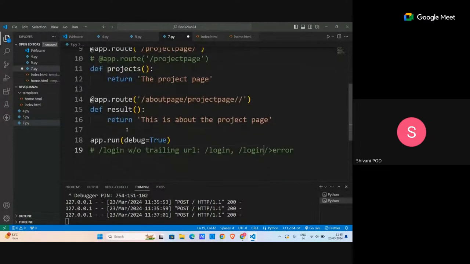Okay. So if we are simply writing it without the trailing slash, then what is the acceptable URL? The acceptable URL is slash login, and it will throw an error for the slash login slash URL. Now suppose I give the slash login along with a trailing slash, so what will happen? It will accept both the URLs. So the acceptable URLs are, you can access it with login, or even if you write it with the trailing slash, then again it will be acceptable just because I have defined it like this in my application. Okay.